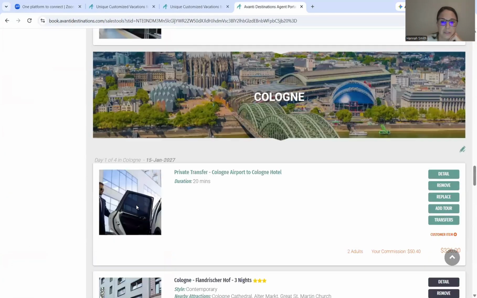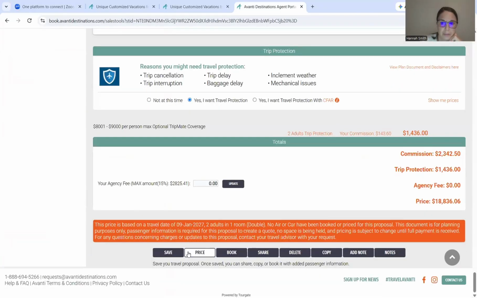And then also, if you're ready to book it, you can book it here. You can share it. You can delete it. You can copy it and make an edit. Like if you have a client that isn't sure if they have two routes that they're kind of looking through, you can make a copy and then price compare for them. And then you can add your own notes. And then once again, this is the commission and the totals.